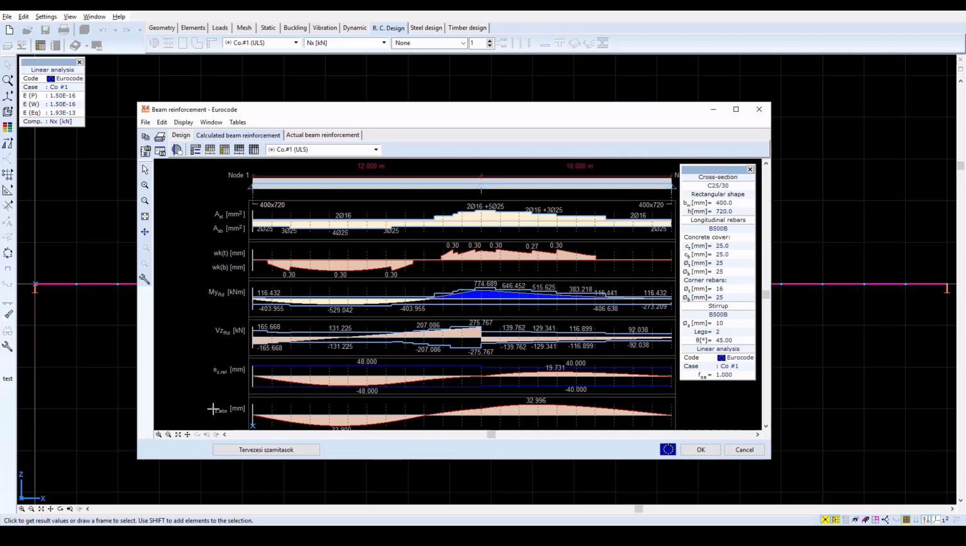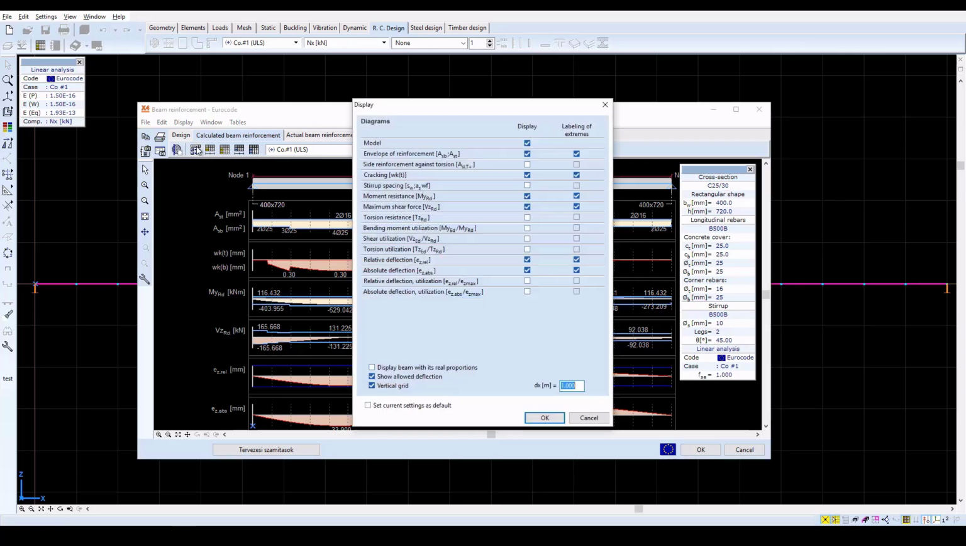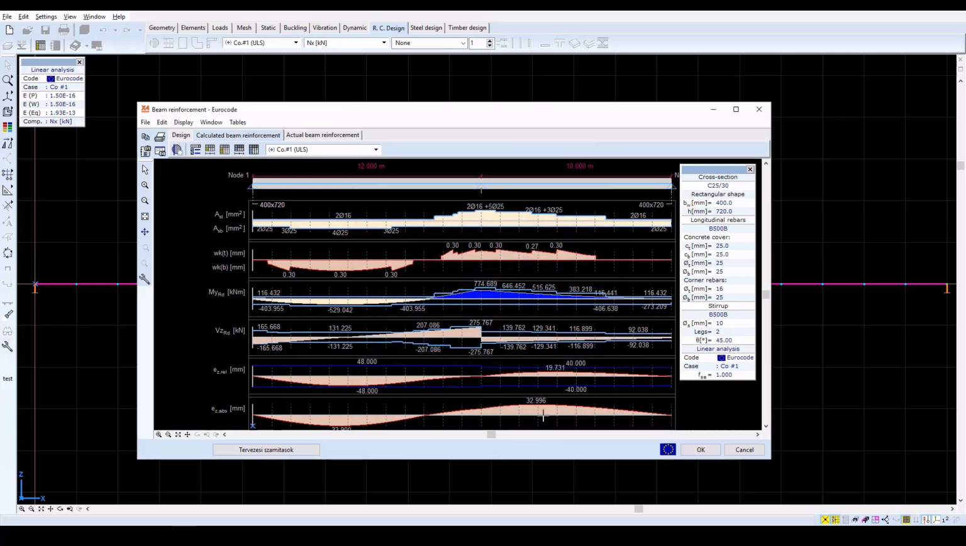When determining the distribution of longitudinal reinforcement, the given parameters of rebars and line meshing are considered. By clicking on the Result Display Parameters button, the following panel shows up, where you can optionally choose the diagrams that you want to see. By closing the Display Parameters window on the Actual Beam Reinforcement tab, the calculated reinforcement can be applied as actual reinforcement. Now, click on that tab to apply the actual reinforcement.